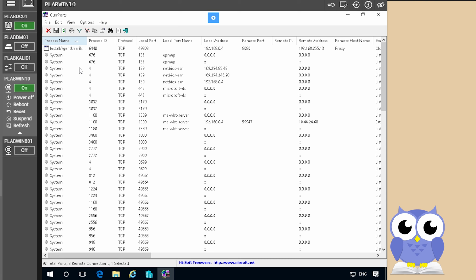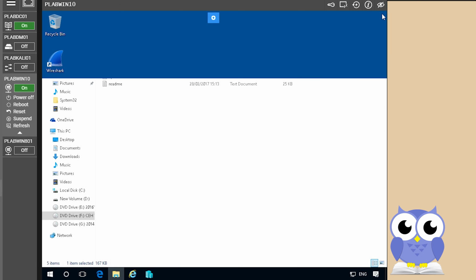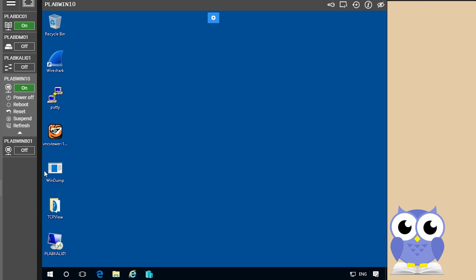We're going to close the CURR ports and all open windows. So let's do that. There we are. Great. So we did that part. Now our next task is going to be to use the TCP view. So let's jump straight into that.